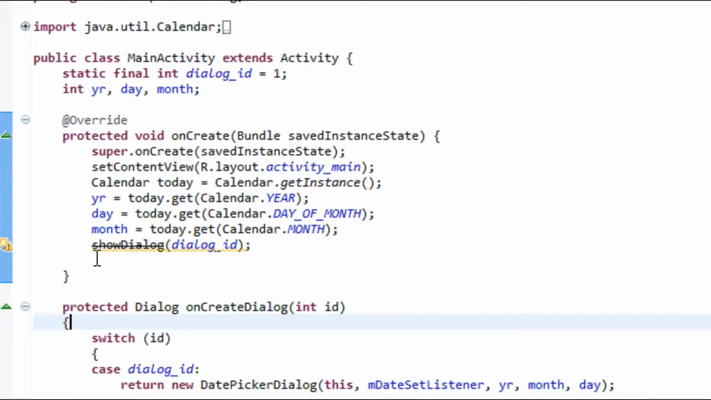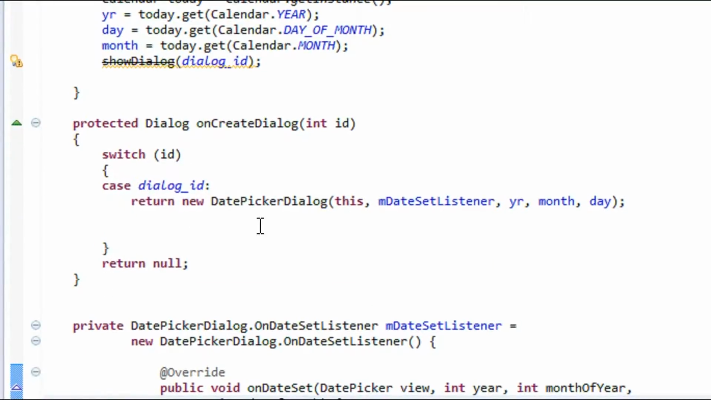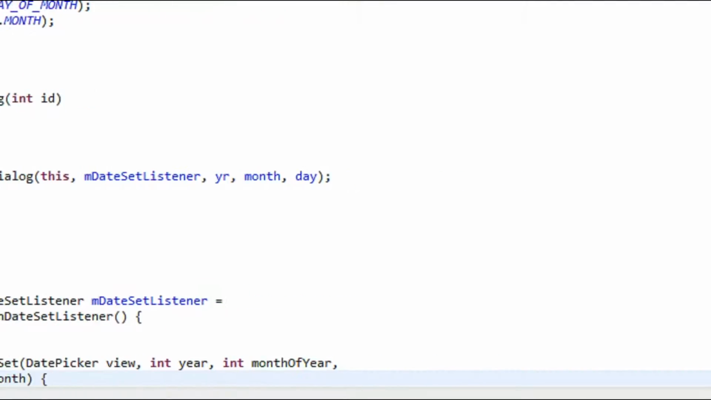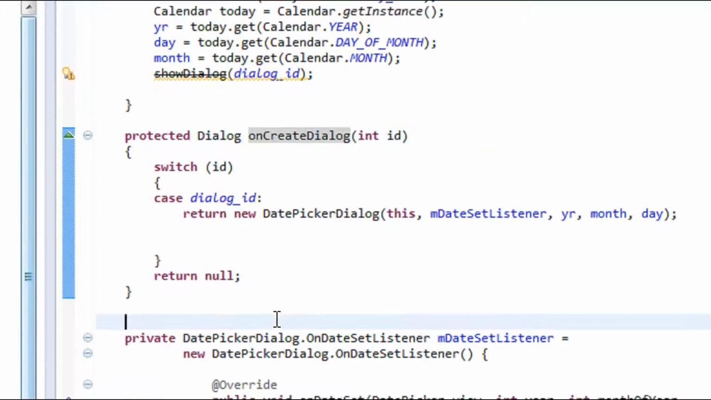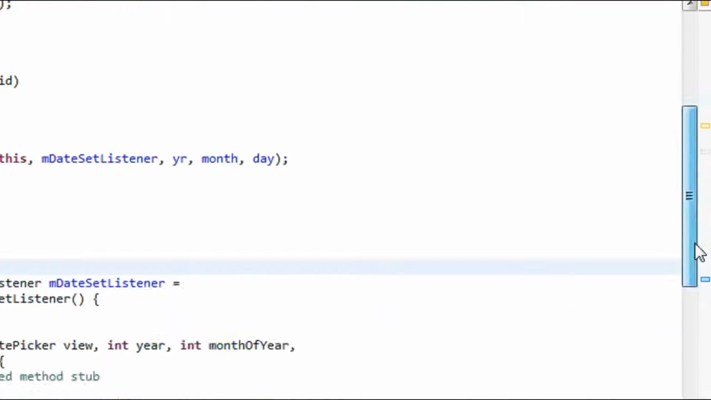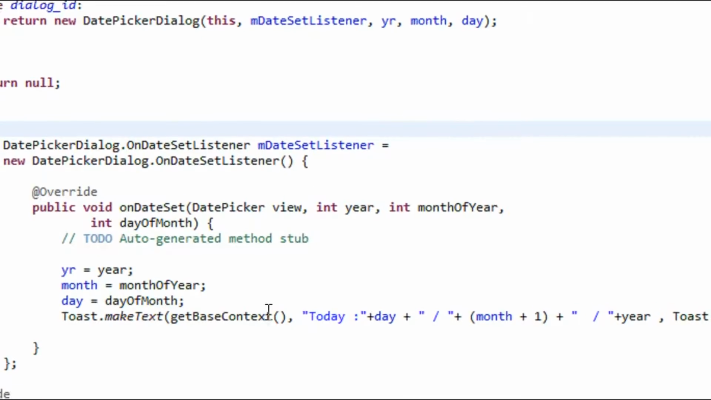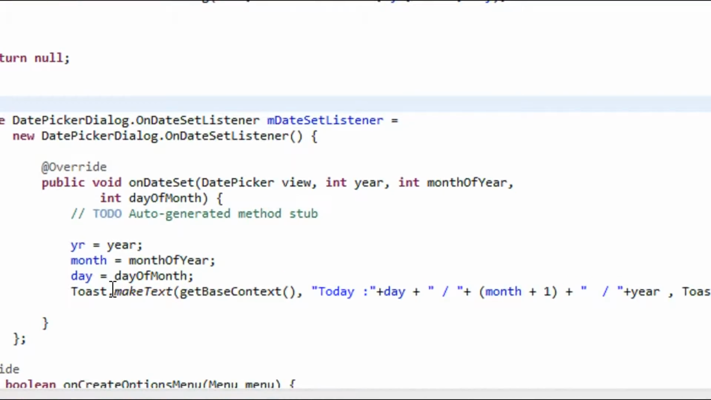So whenever this happens, here I just check the ID with a switch case statement. When the ID is equal to the dialog ID, it will return an object of the DatePickerDialog. Here I just pass the information about today's date. So whenever this showDialog is invoked, this method is automatically invoked. Whenever the user clicks the button on the dialog window, this method, the onDateSetListener, is invoked. In that method I just get information about the date set by the user and display it using a toast.